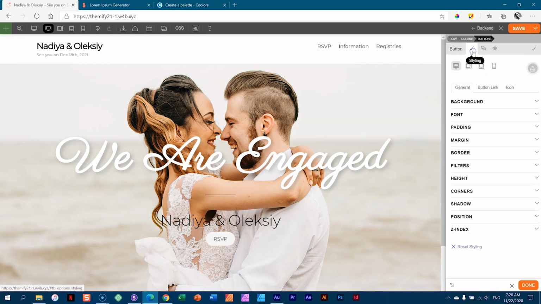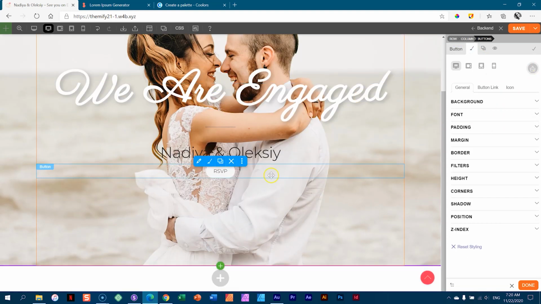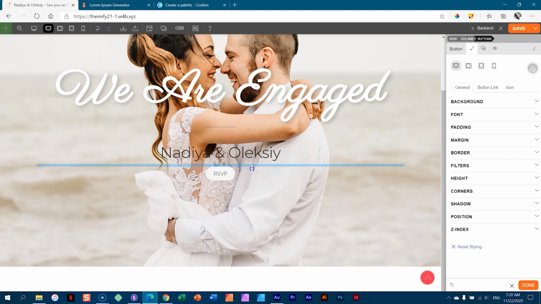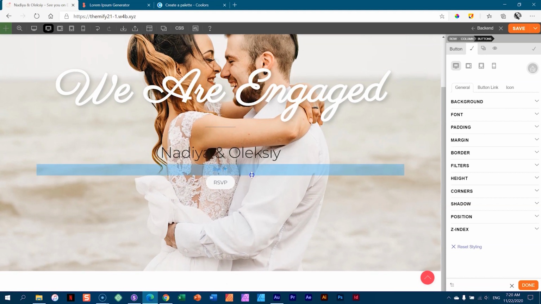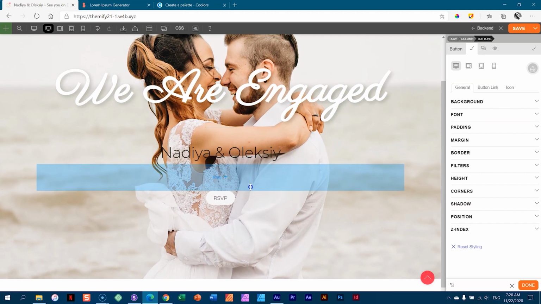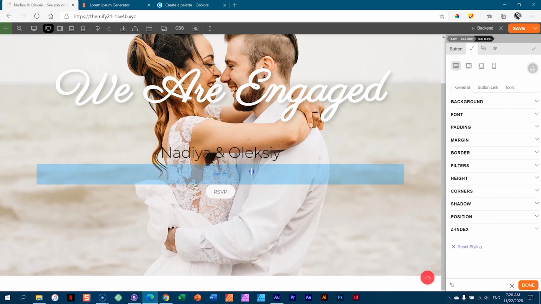Next, we go to styling. And the first thing I want to do is add space between Nadia and Alexi. Let me show you a very cool feature that we have within Themify. If I go here to RSVP at the top and I hover until I see that blue line and I see my cursor changes to up, down arrow, click and hold and drag. And it's going to automatically add space. Now this is padding. That's very important to understand. What you are doing is that you're adding padding.